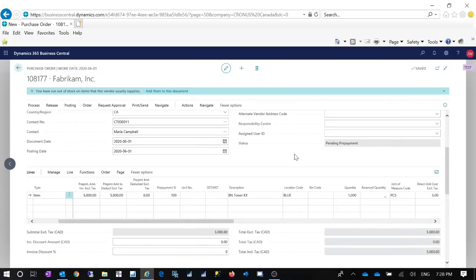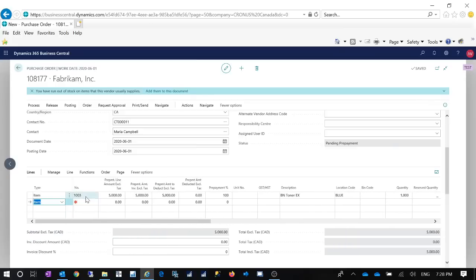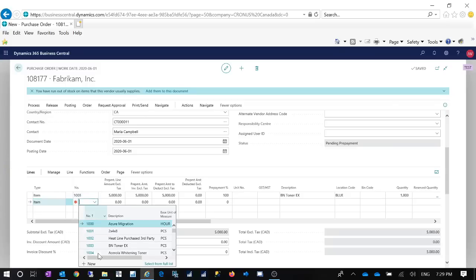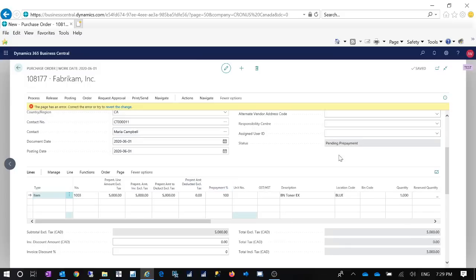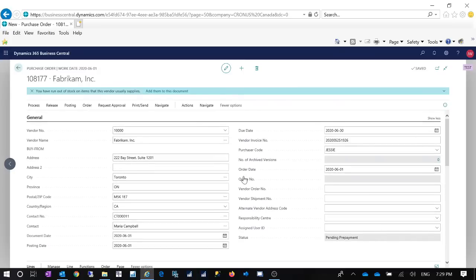But when I received the goods, I received a different item; it's not the original item I purchased. For example, the original item I ordered on this purchase order is 1003, but at the end, when I received the item, I received 1004. So the problem with my customer is, if this happens, how can they make the correction? How can they do this change?